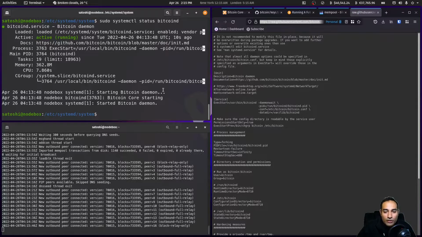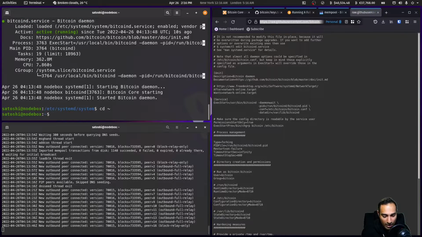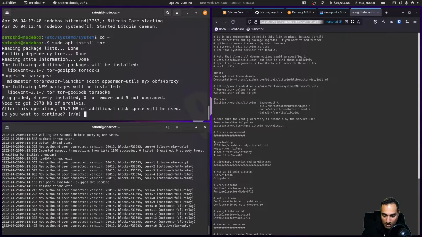Now, the next thing that I'm going to do is enable connectivity and communications on the Bitcoin network over Tor rather than ClearNet. What this will do is retain a little bit of your privacy when you are transacting on the Bitcoin network, as well as receiving blocks, all over the Tor network rather than through ClearNet, which could potentially be linked to your IP address. So the way that I'm going to do this is go back to my home directory, and I am going to sudo apt install tor, and we'll press enter and yes.